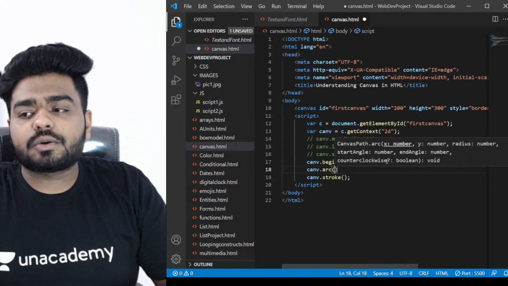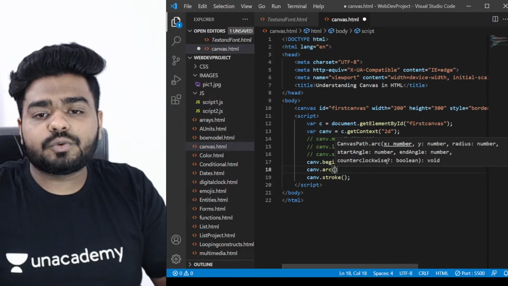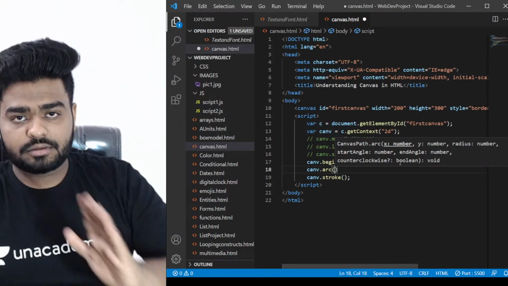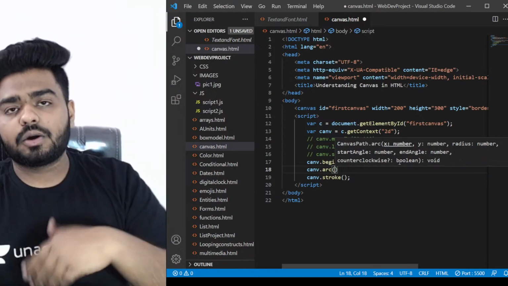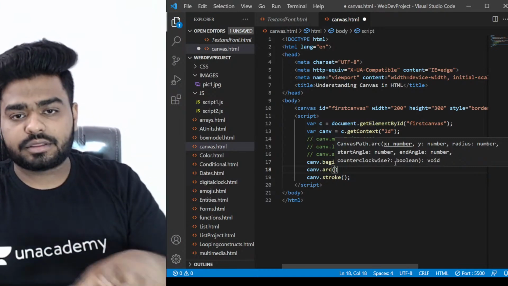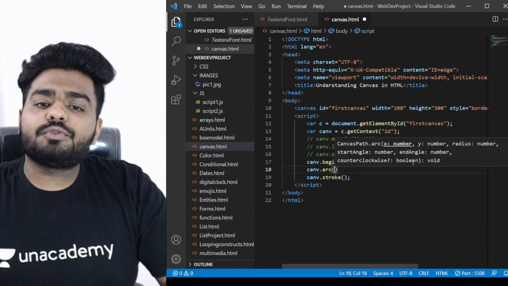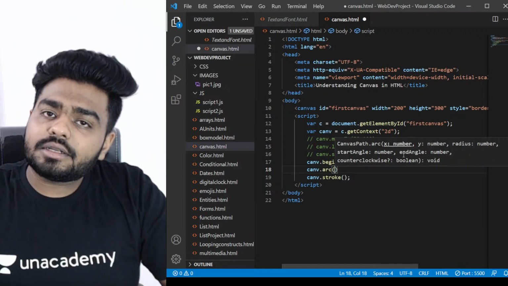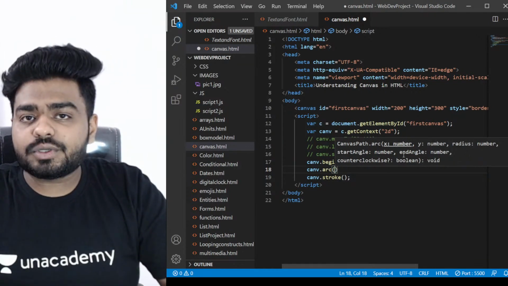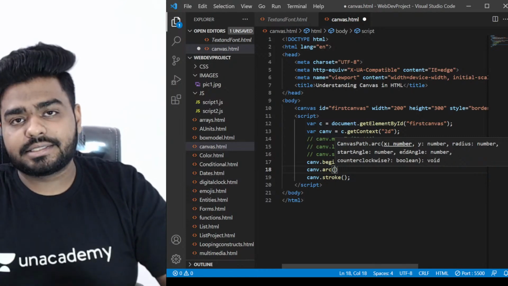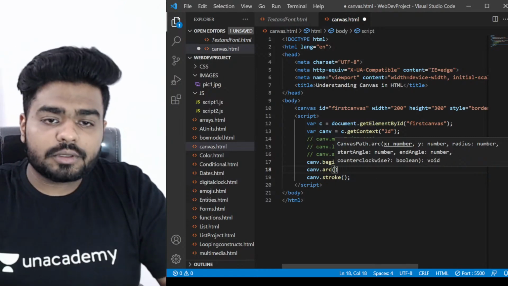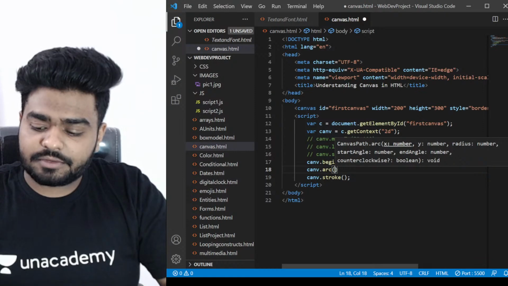Next is counterclockwise. Now counterclockwise, if you want it to be true or false, do you want it to be clockwise or do you want it to be anti-clockwise? That's what you have to give. If you don't want to give any of the value here, don't give, but you have to give x, y and radius.